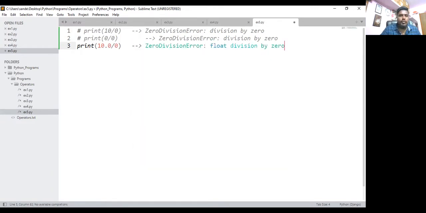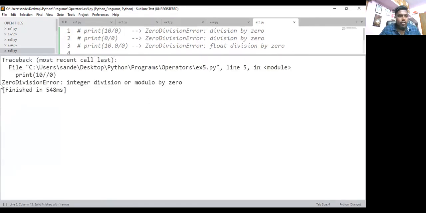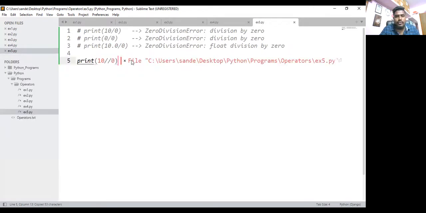You just paste the output, whatever I got, and comment it. Guys, why will I be commenting? Because I cannot execute the next line of code. That's the reason. And next, 10 floor division by 0. Maybe in the above example I have just seen division. Now 10 floor division by 0. Then also I'll be getting the output as what? Zero division error. Integer division or modulo by 0 is not possible. That's what it is telling.